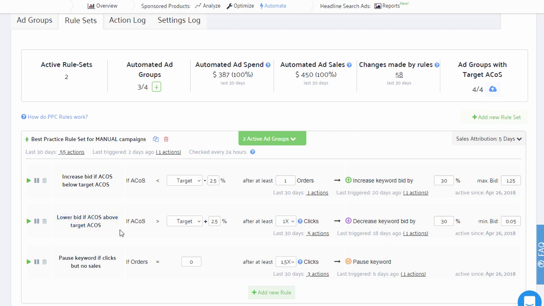The second rule is to lower the bid if the ACoS is above the target ACoS. So if the ACoS is above target plus a certain margin, after at least 1x clicks, and I'll get to what this 1x stands for in a second, then you want to decrease the bid by 30%. Basically what Sellics does every day after we receive the new data from the Amazon advertising API is check all keywords and all search terms for matches to the criteria. If there are keywords that match the condition and also the time frame, then we will perform the action that the user has defined here. So we will either increase the bid or we will decrease the keyword bid.